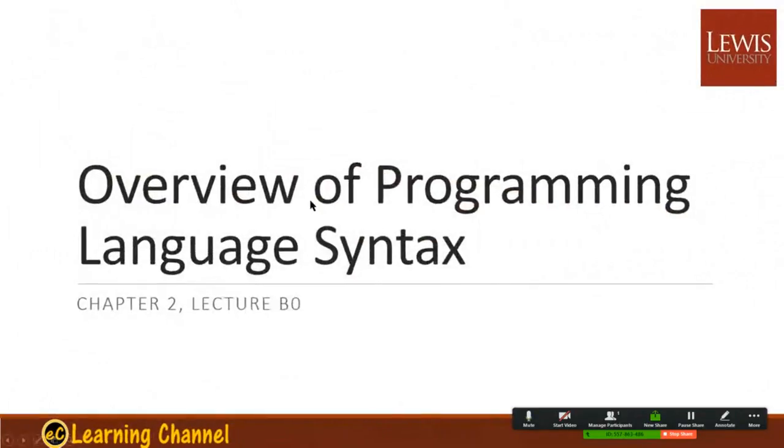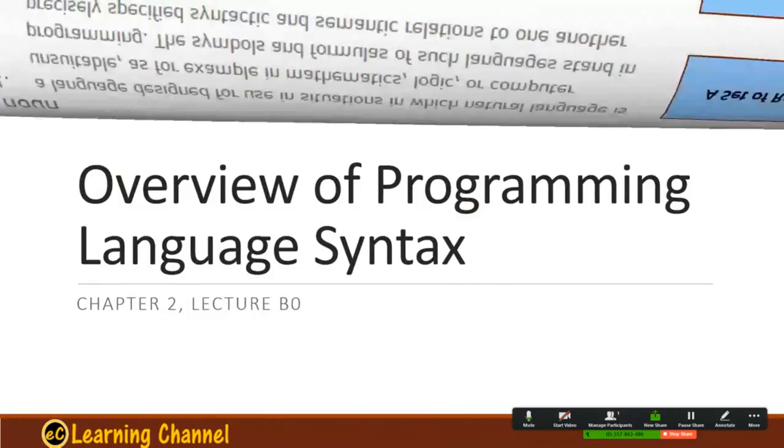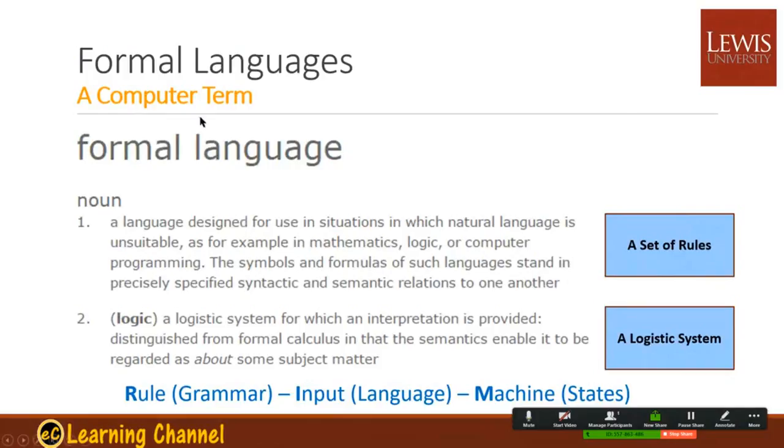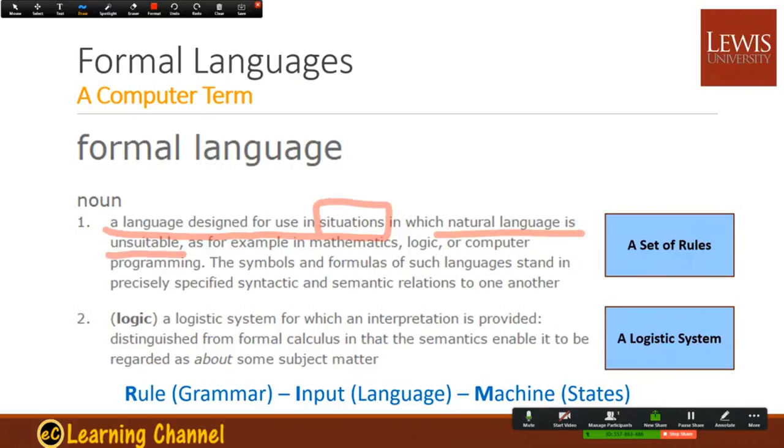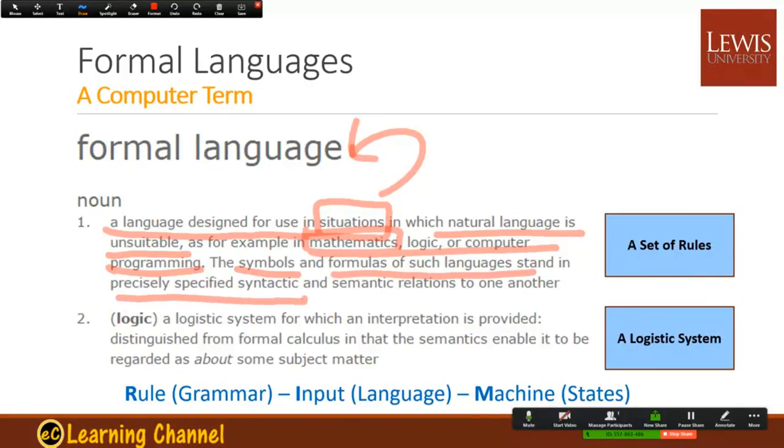Now let's get started. Overview of the programming language syntax. Formal language. This formal language is a computer term. And what is a language? A language designed for use in situations in which natural language is unsuitable, especially in math, logic, and computer programming. Now we say it's formal language. So the language is defined by symbols, formulas, and then precisely specifies syntactic and semantic relationship.